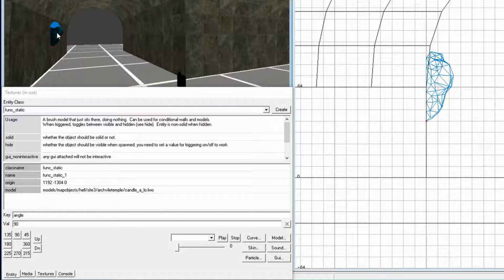And then the other one I put in there is kind of like a torch. It's a torso torch. It's actually quite gross, but here it is, the model. It's just a func static with a model attached. We've seen how to do that before in other videos. And this one's model, map objects, hell, torches, torso. And we'll go into the map and we'll have a look.